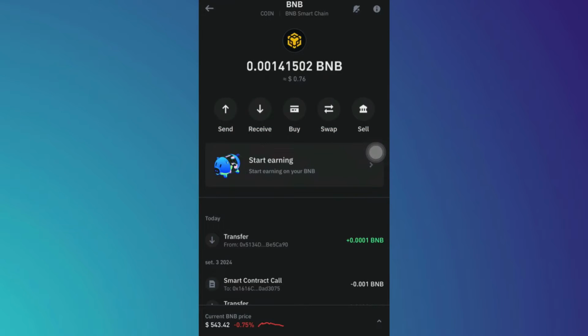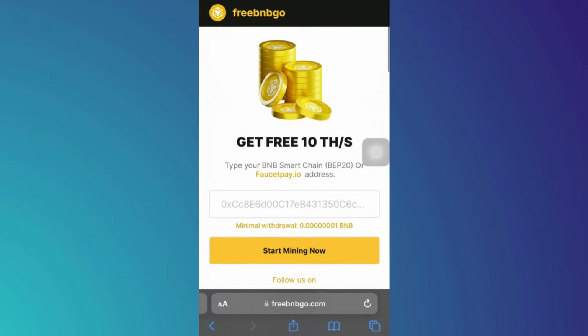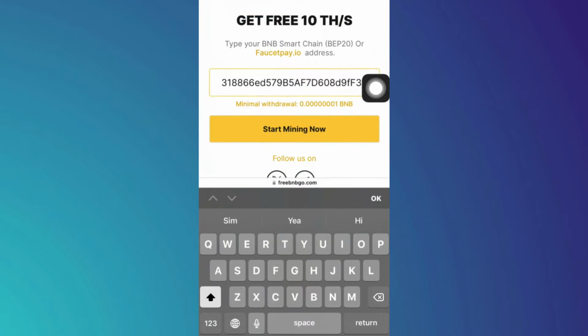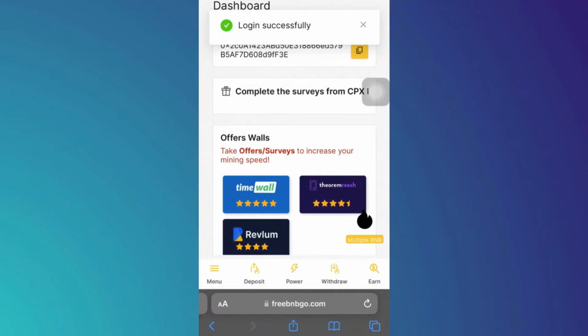Alright, let's begin. First of all, you just need to copy your BNB wallet address and get this website named FreeBNB.Go. Once done, paste the target wallet address and tap on the Start Mining button. Now, your account will be created automatically. After that, I will scroll down to show you my plan.